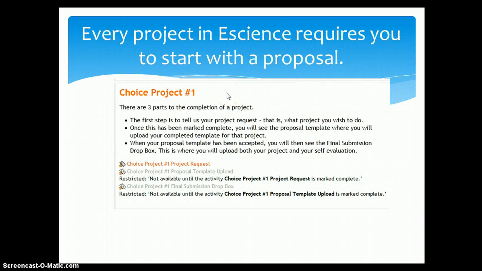So you're of course going to start with choice project 1, and you'll see that the steps are always the same. So the first thing that you do is you tell us your project request, and you do that right here in this first step. And when you click on that, a box will come up and you'll type out the project that you'd like to do. So you'll simply say, I would like to do the such and such project. And that's just so that we can see that you are choosing one of the ones that is an option for you to do.